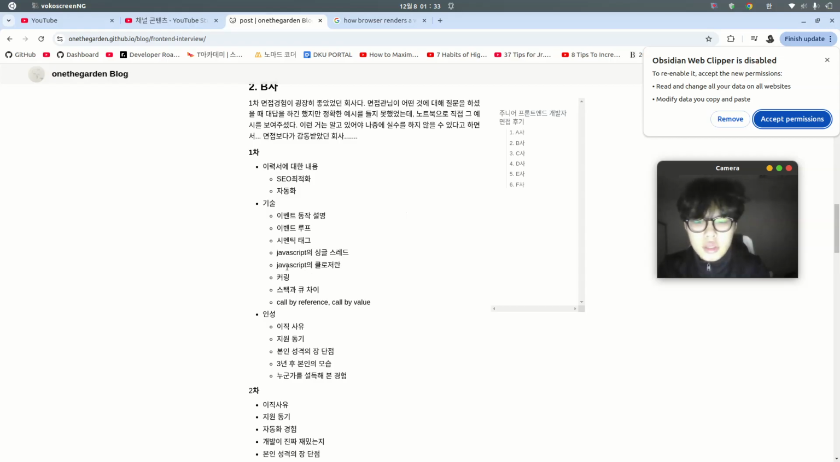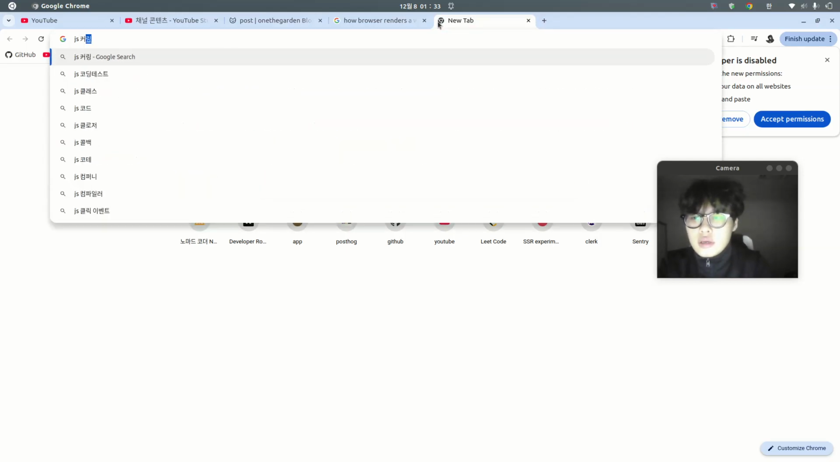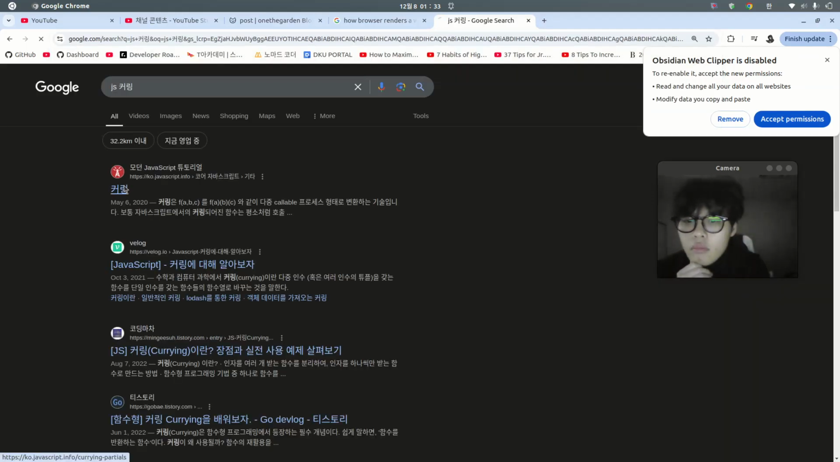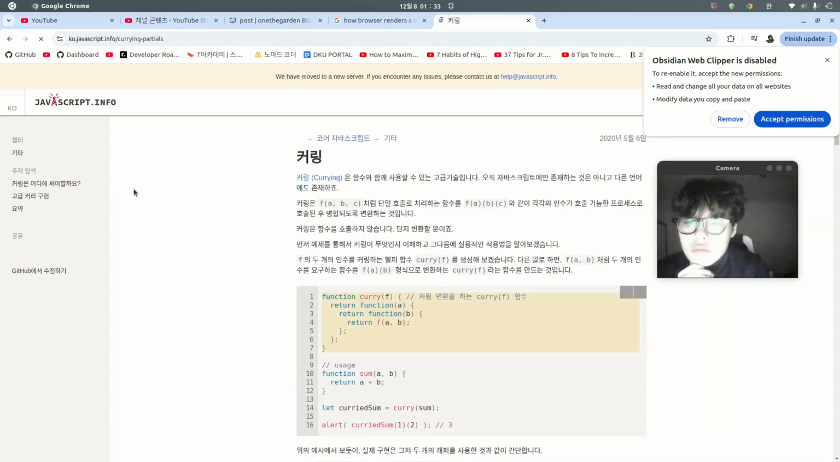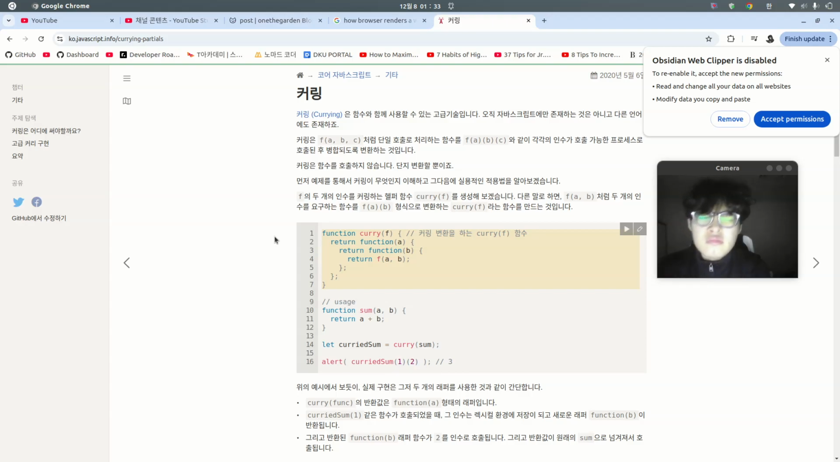And oh, it's currying. I never heard about currying. JS currying. Ah, so, yeah, I don't get it.